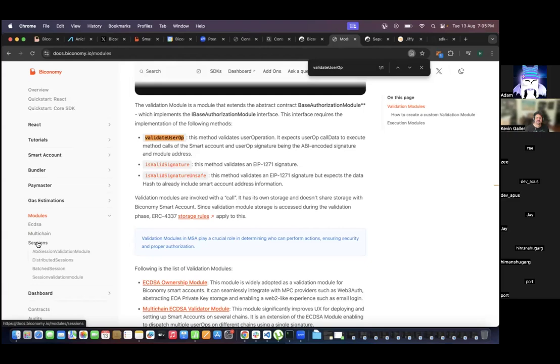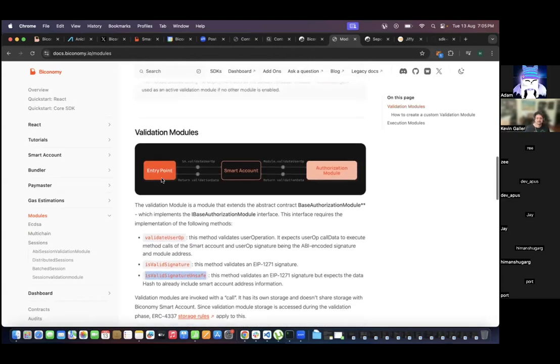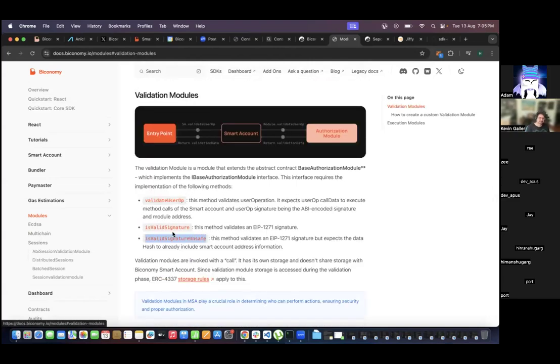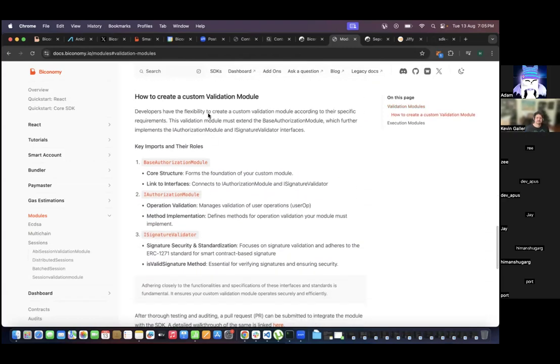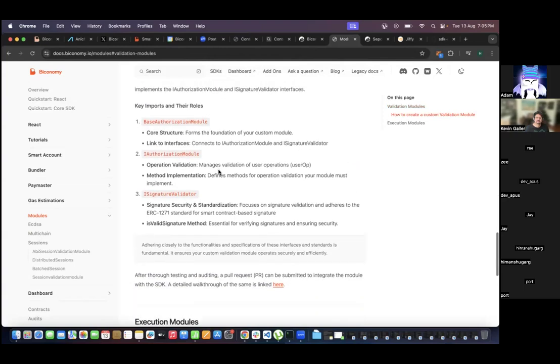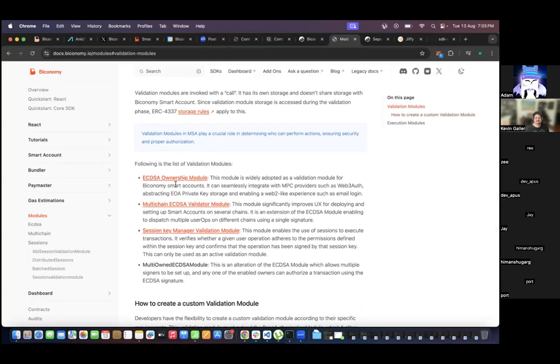Likewise, for the sessions also, you can find the code and see how these methods are being implemented. In the validation module, you will see these, and similarly this is how you can create your own validation module as well. I remember someone created one with the Schnorr signature scheme. If you don't want to use, let's say, ECDSA, you can create your own validation module as well. So these are all examples.